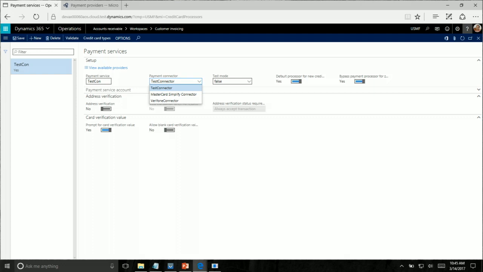The MasterCard Simplify payment provider is a card not present scenario, so basically you're not swiping the card there. The Verifone payment provider is card present, so you require the swipe of the card. So depending on the scenario that you want, you can choose one of them.